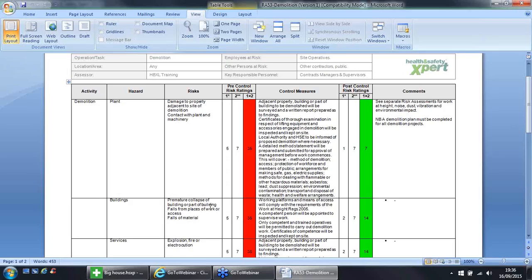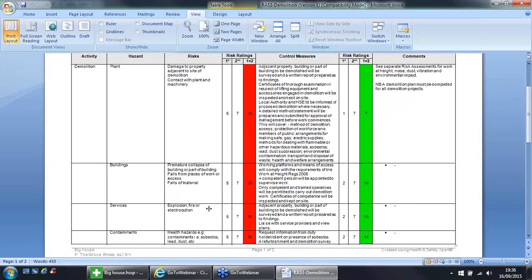Okay, premature collapse of the building. It's a pretty big risk. Okay, good chance of happening. You'll notice here that the severity is 7. That's basically multiple deaths may occur. So if you have a building and there's 4 people stood underneath it and it goes, it could kill all 4 people. Hence that being such a high level. Okay, so, and you see here it tells you what you need to do.